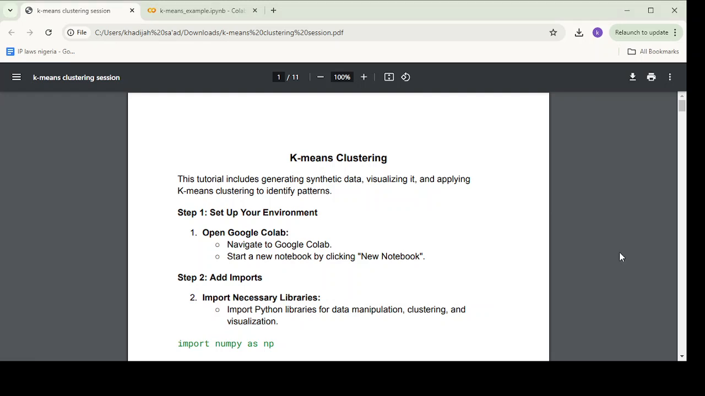Hello and welcome back to this Fundamentals of Machine Learning tutorial. In this video, we'll have the K-means clustering lab. This tutorial includes generating synthetic data, visualizing it, and applying K-means clustering to identify patterns. Synthetic data is artificially generated data that mimics real-world data.